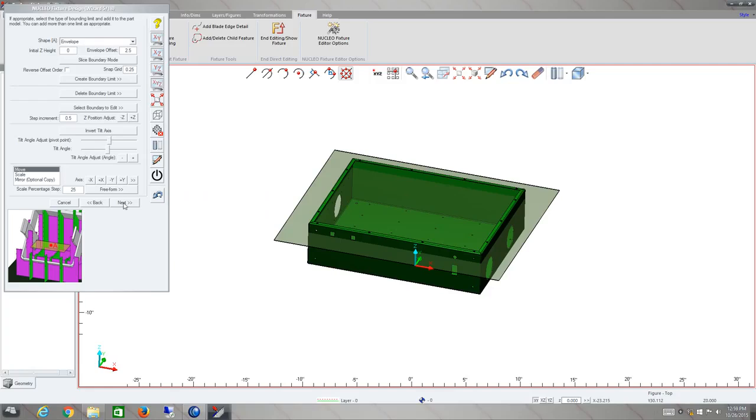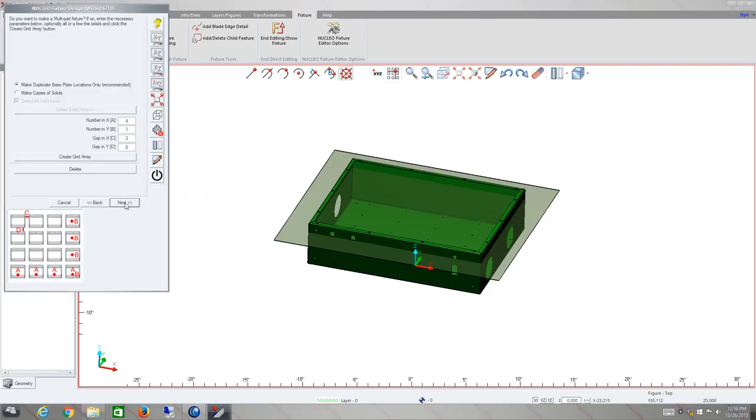If I go to the next option here, this is where we can do a grid of components. So I could do 4 of these in X and 3 in Y, so I end up with 12 components in one fixture. So it's a way of doing multiple parts in one fixture. If you do that, you just basically create the grid array, and it will make the base plate bigger, so you can put extra blades in the base plate for the other parts.